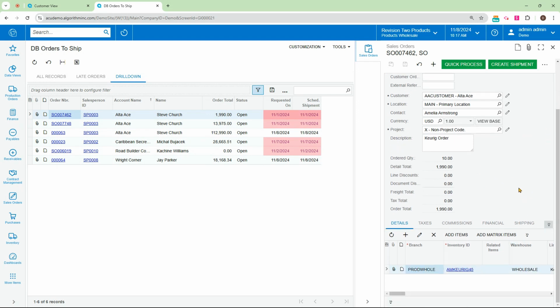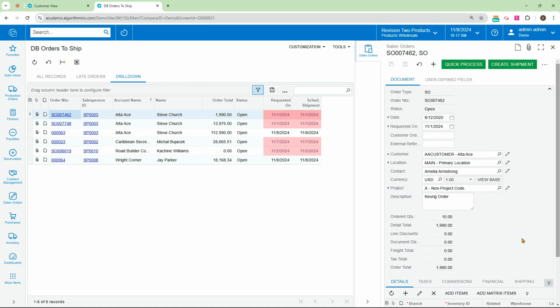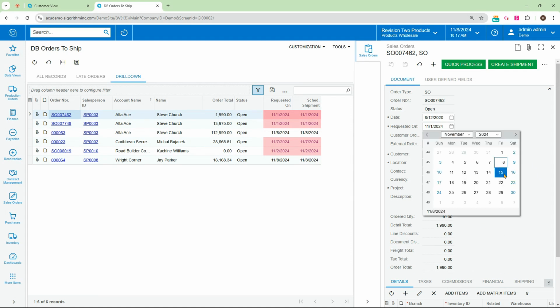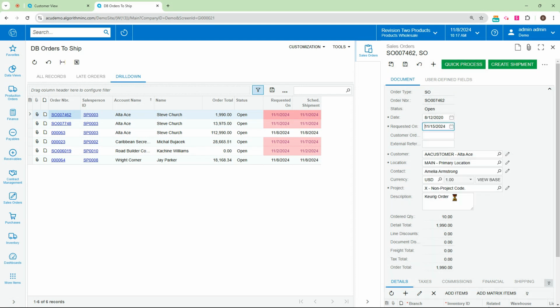And so here you can see that same order, but if you want to work with it, maybe make a note on it, go ahead and change any of the information, you can do that because this is a live order. We're going to go ahead and push it out to the 15th, and we'll go ahead and say OK, save the order. Now, if you want to look at another order that's on the list, you simply highlight it on your table and you'll notice the side panel has updated with the new order information. So you don't have to open and close windows. It makes it much easier.